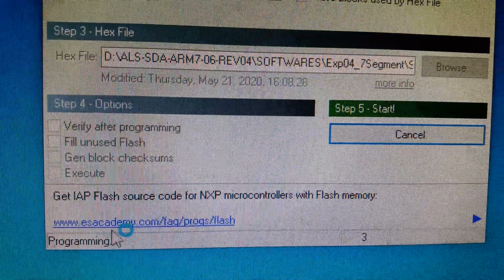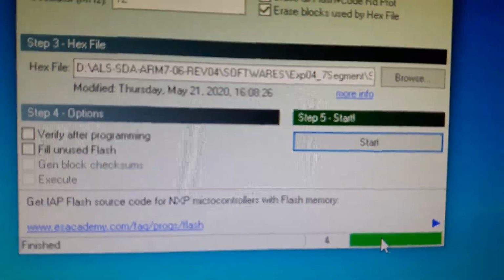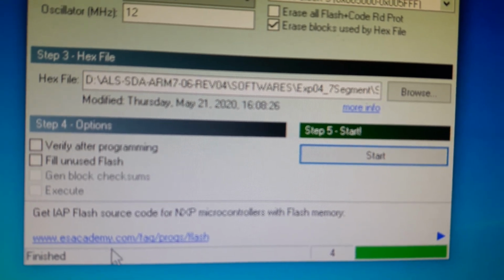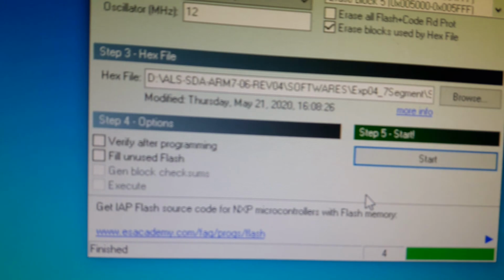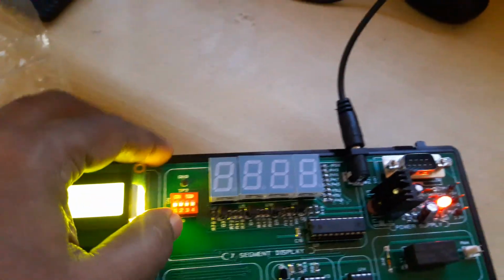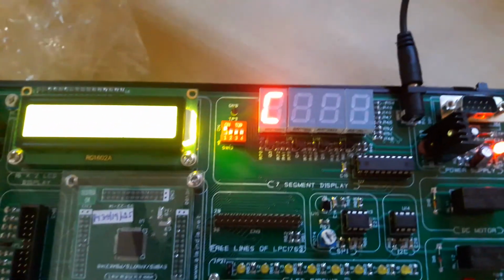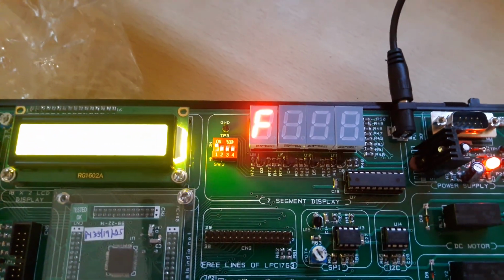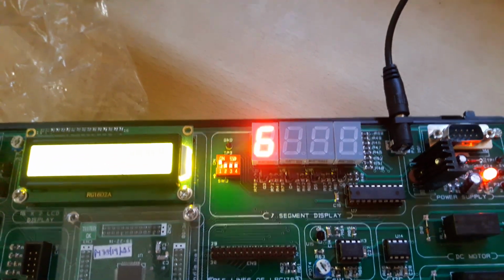Now see this one, programming device. This green mark is the dumping of the hex file into the flash memory of the evaluation board. Now your program is running. To see the output, first we have to switch on the 7 segment display. See here, it is displaying the hexadecimal digits 0, 1, 2, 3, 4, 5, 6 up to F.